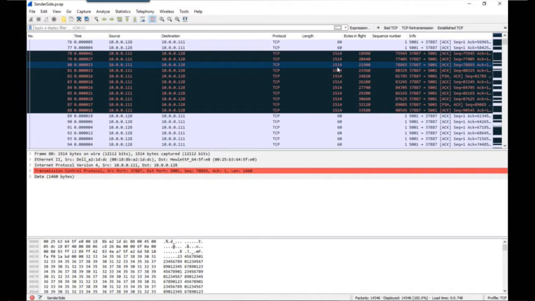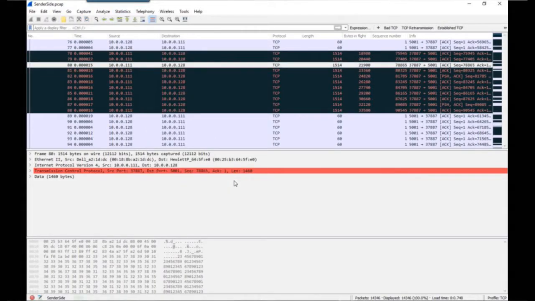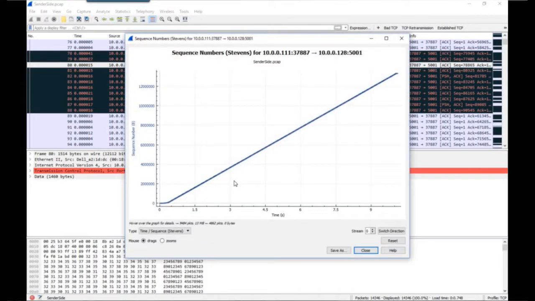Now what I'm going to do is I'm going to click on a packet that is one of my data packets out there. Now after clicking on that data packet, I am going to come up to statistics and I'm going to go to TCP stream graphs and I'm going to go to my Stevens graph. Now what the Stevens graph does is this graphs out TCP sequence number over time. Now by graphing out TCP sequence number over time, this allows me to see, how does that connection look?